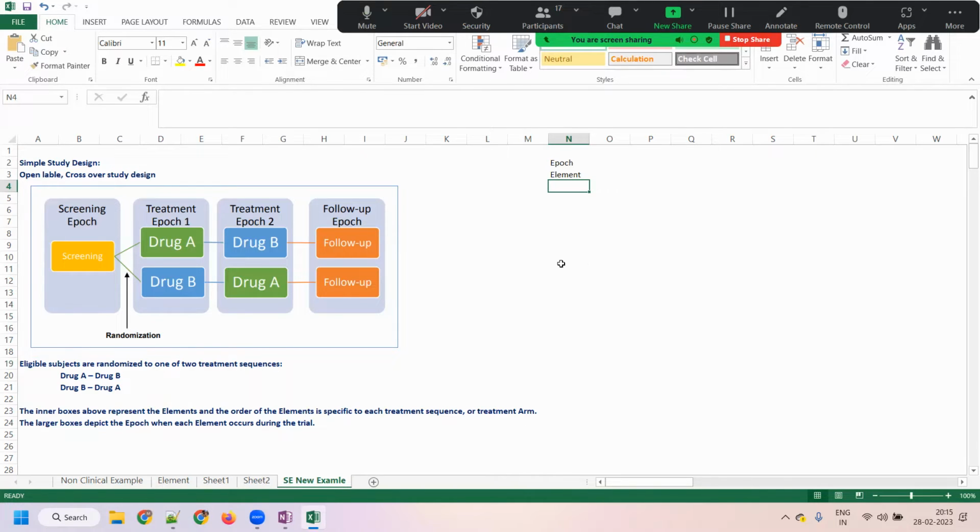There are two types of epochs in this type of treatment, like drug A after drug A and drug B, and drug B and drug A. But drug A and drug B are the elements, right? Not the epochs. Epoch is treatment 1, treatment 2, screening epoch, follow-up epoch. There are 4 epochs there. I believe element is a single entity and epoch is a collection of all the elements.